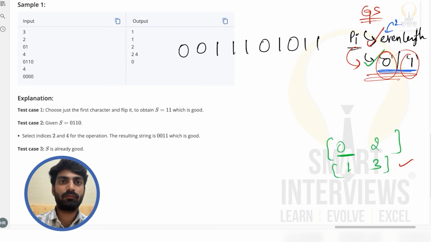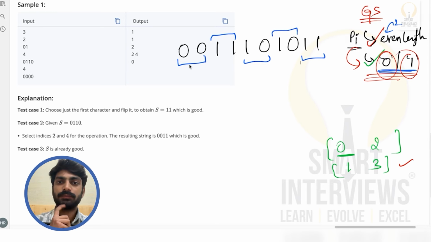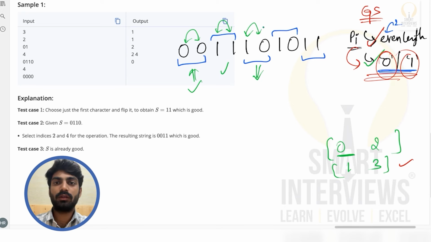Okay, so to make it simpler, let's go with pairs. If you observe here, these two characters are equal, means there is only a single distinct character, so this is fine, no need to do any operation for this pair. What about this? These two are matching, no need to do any operation on this pair. What about here? If you see, these two are not matching, right? So we need to pick one of these characters and flip it.